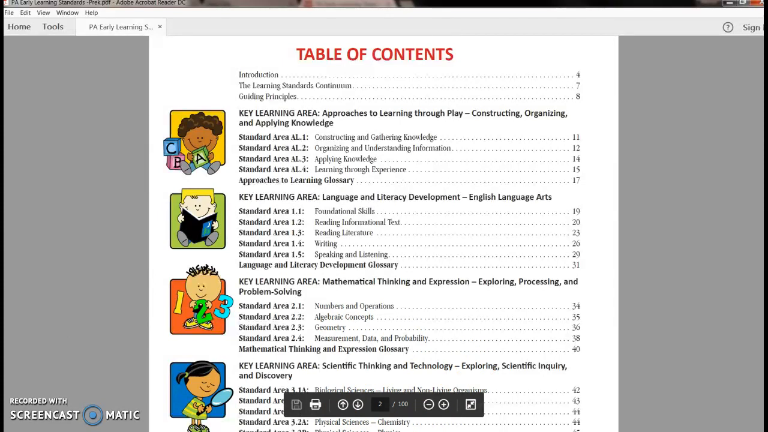If you have any questions, please let me know. This is just an overview of using standards to plan your lessons.